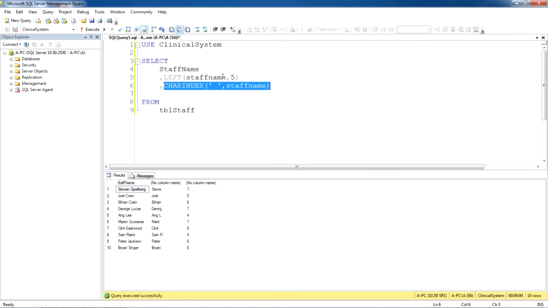If we replace this function with number 5 and delete this, we also need to take away space, so we're putting minus 1 and execute this. Now it will display us the first name regardless of the length. For example, the first name is Steven, which is 6 characters. Next is Joel, 4 characters, 5 characters, and so on.